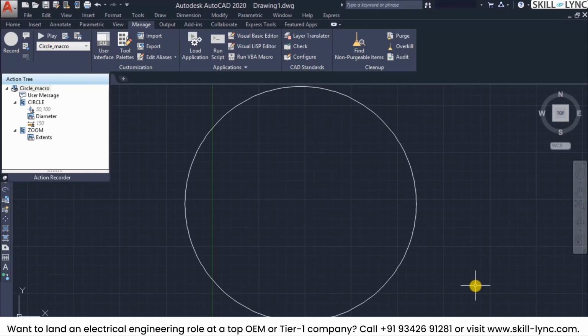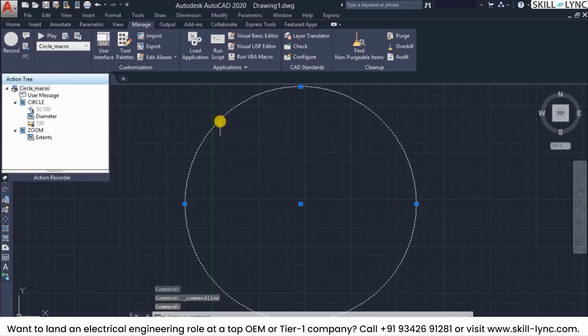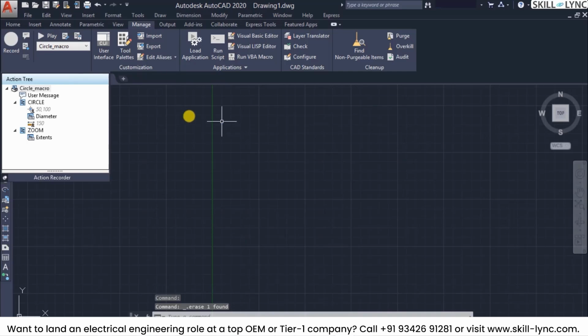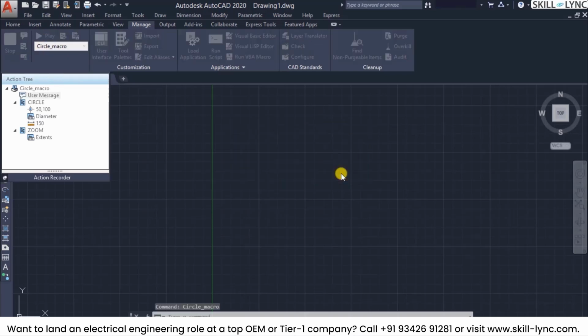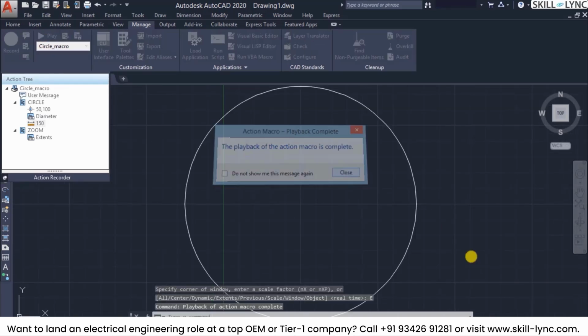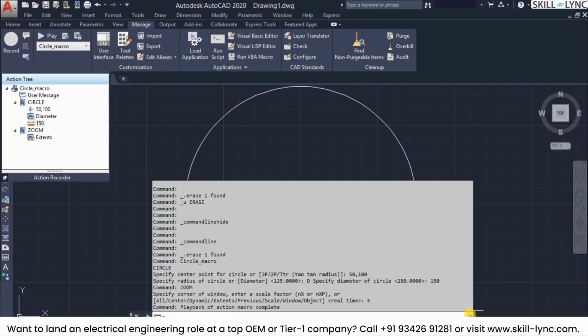Now let's look into the background part, what happens when this action macro is being played. Towards this, let's invoke this command line, and for simplicity's sake we'll remove this editing and also remove the user inputs. Now we'll click on the play action. Now we have got the macro. Let's look into the steps that are taken in the macro.